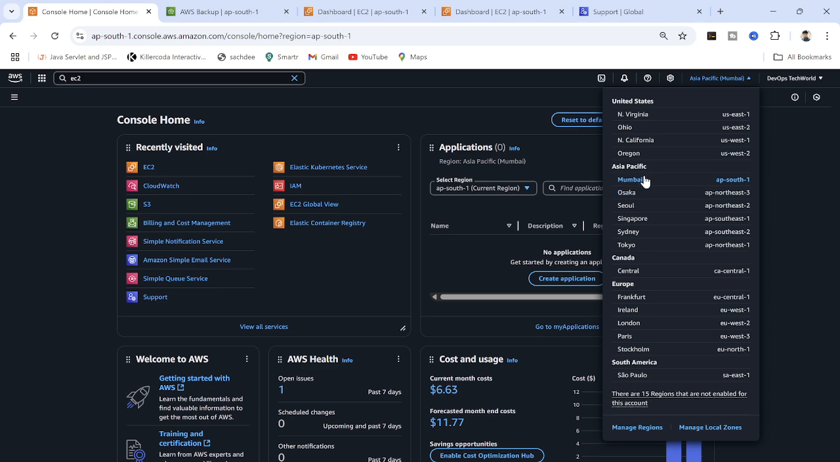Similarly, Asia Pacific Mumbai is a region, and here you can see ap-south-1 is the region code. Asia Pacific Singapore is a region, and this ap-southeast-1 is its region code. Similarly, we have AWS regions, and under each you can see the region code. This is how it is indicated so that you can understand.